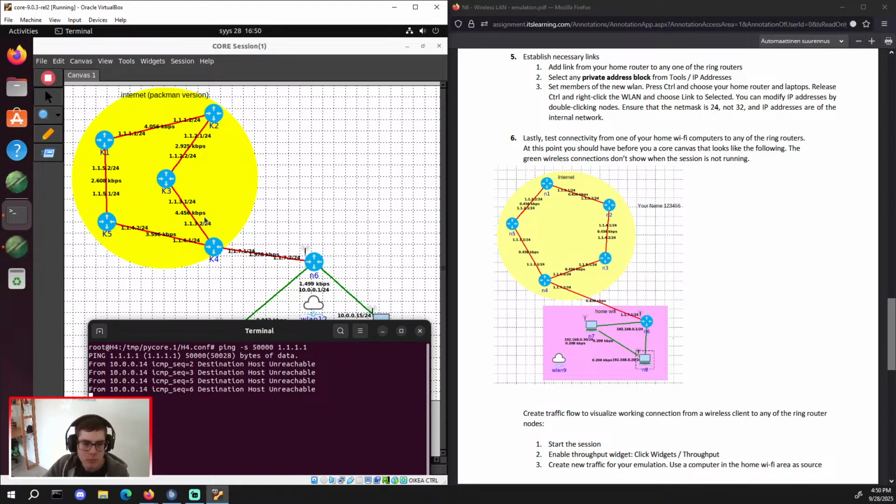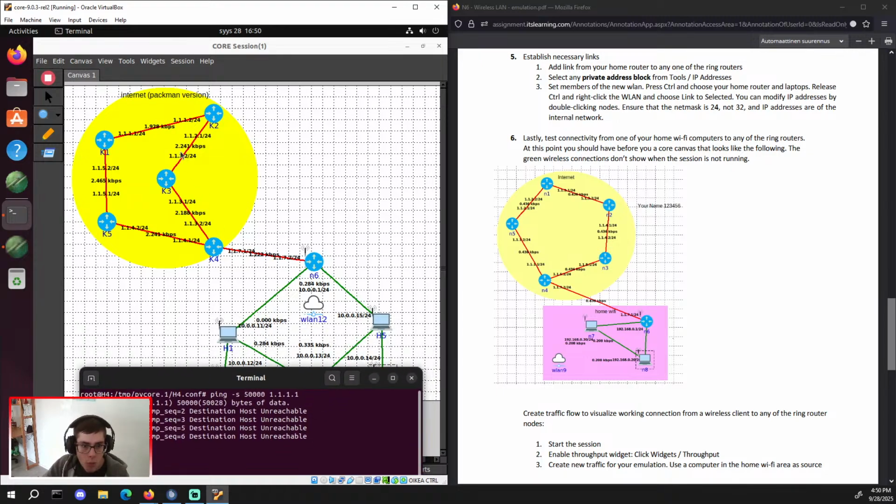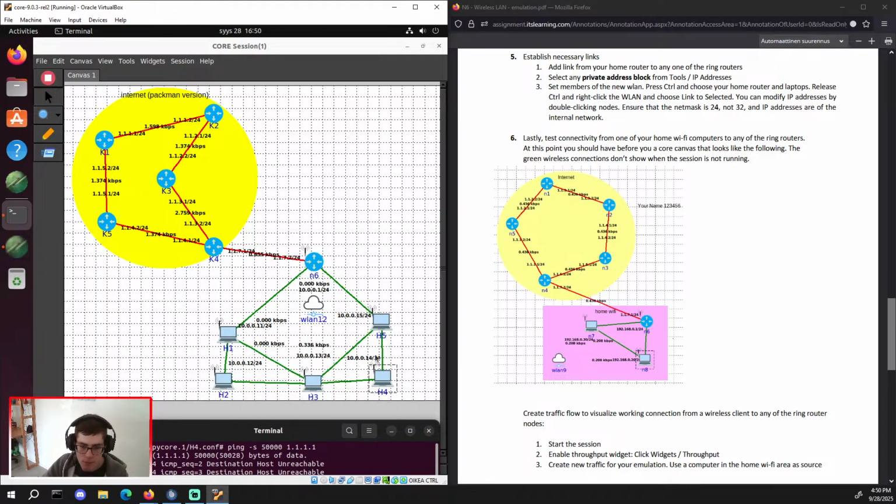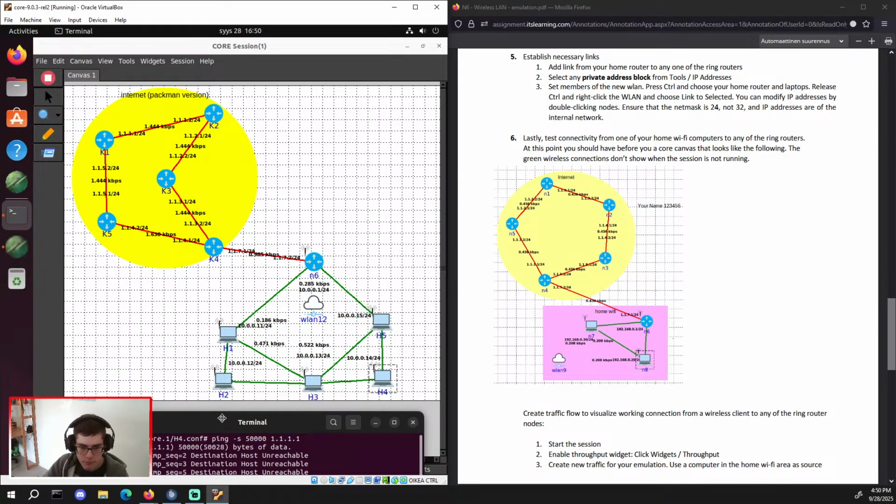Host unreachable. Which one are you pinging now? 1-1. From where to where? H4, corner to corner. H4 to K1. This is K1 up here. But it's not pinging. It is unreachable.